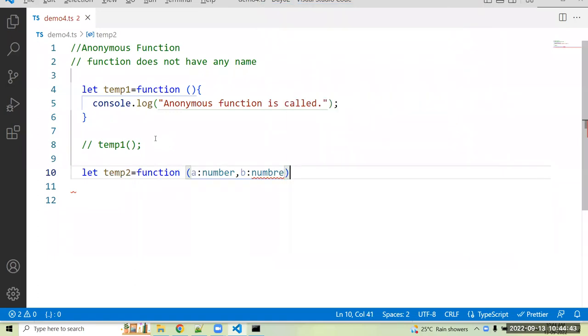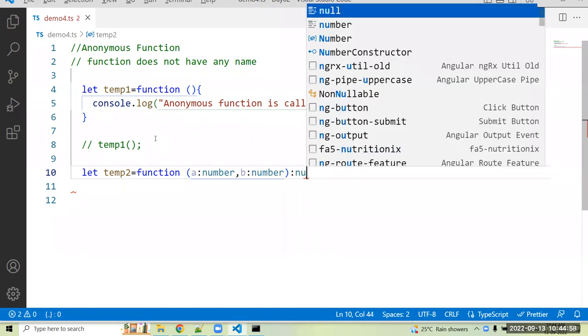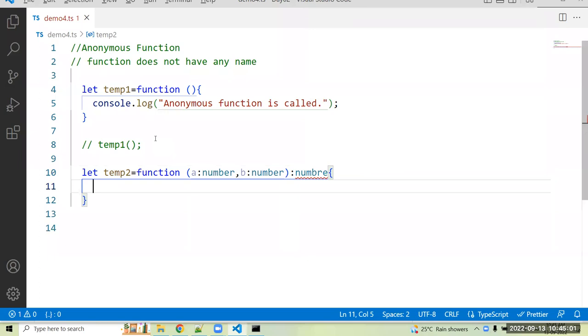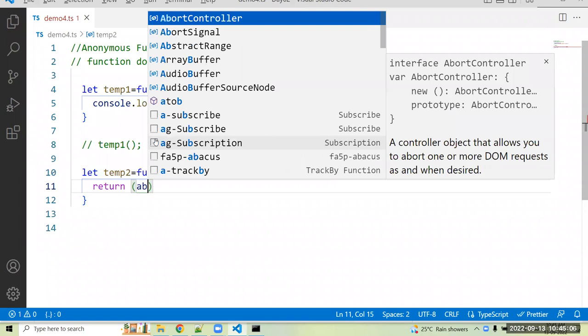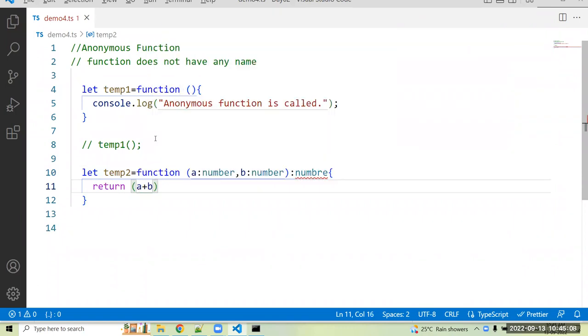Sorry, spelling, number. If you want to return any value from this anonymous function, you can mention the return type as well. So we mention the return type number, then curly bracket, and use the return keyword. For example, I return a plus b. It simply returns a plus b, a number.